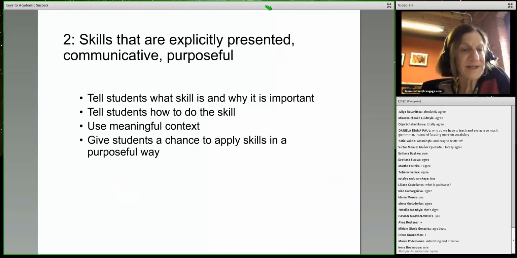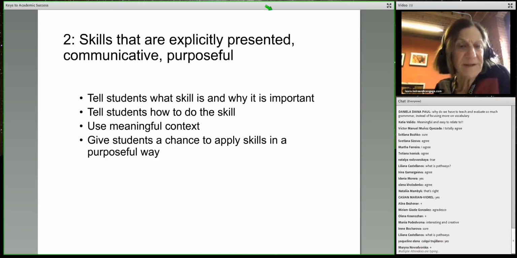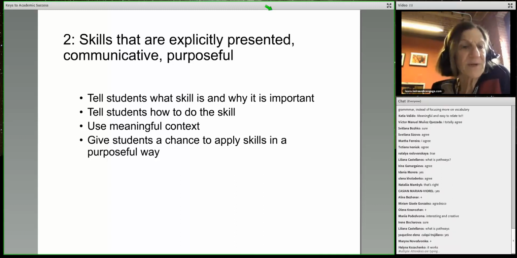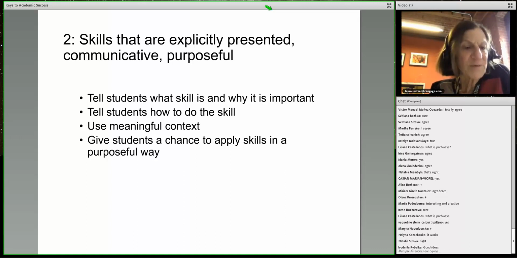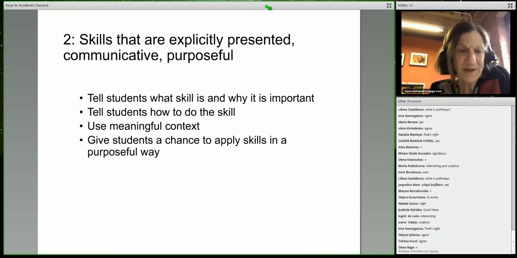Second, we looked at skill development: presenting skills explicitly, and making sure that the practice is communicative and purposeful. By explicit, we mean tell students what the skill is and why it's important. Tell students how to do the skill. It's not enough to say "summarize"; you have to tell them how to do it.